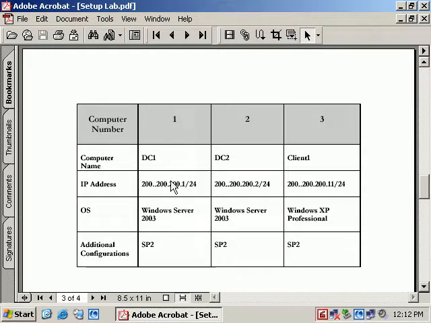If you have Service Pack 2, great, please go ahead and install it. On a second computer, we will call it DC2. On this computer also, we will install Server 2003, and this computer will have an IP address of 200.2 with a /24. The third computer, we will install Windows XP Professional. This computer we will call Client 1, and on this computer, the IP address will be 200.200.200.11/24. Again, if you have Service Pack 2, go ahead and install it.